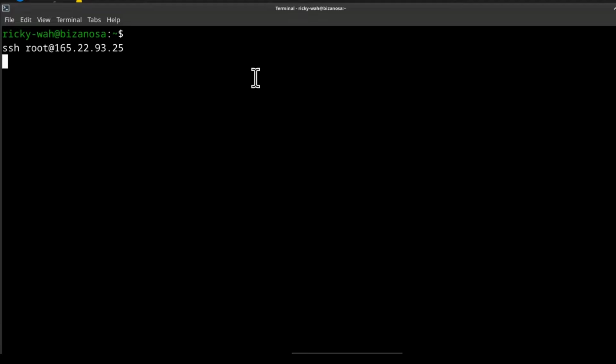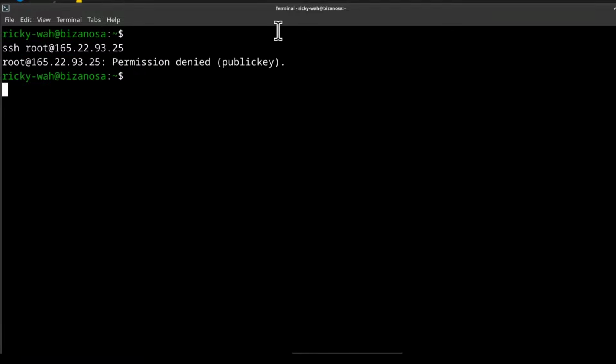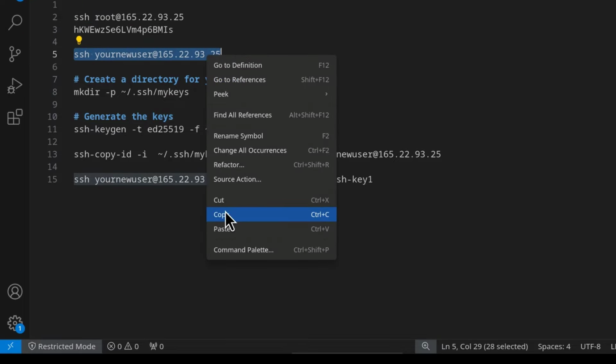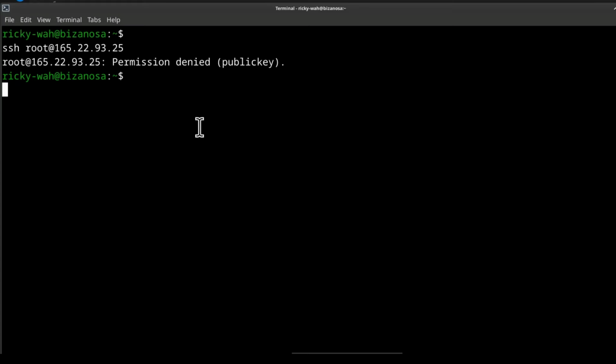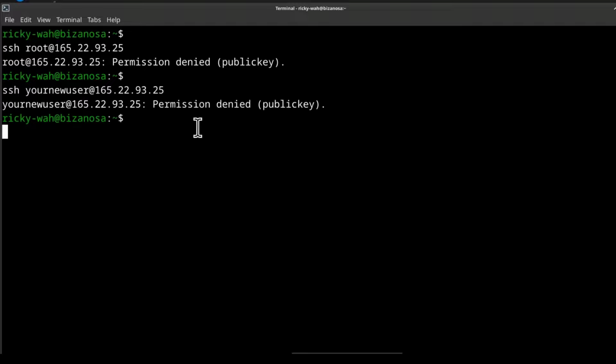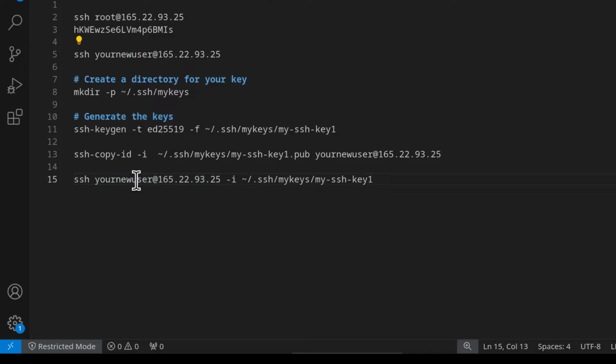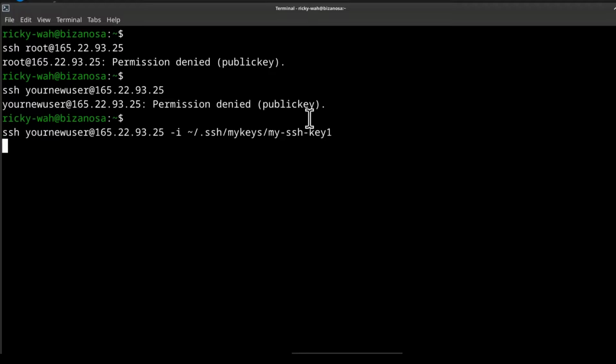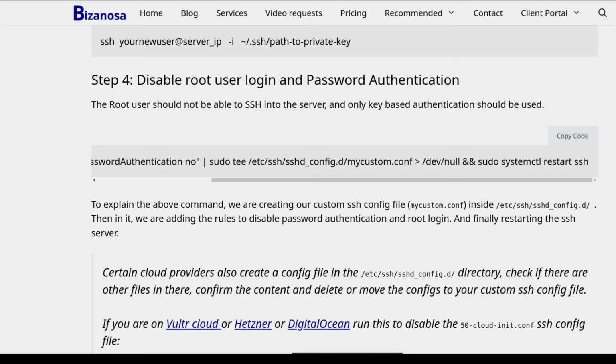Control-Shift-V, enter, permission denied. That's what we want to see. And at the same time, let's try to log in with this other user, the new user we created, without an SSH key, to see if we are able to log in. Control-Shift-V, enter. Okay, so that's what we want to see. The root user cannot log in, and you cannot log into the server without an SSH key. So to log in, you're going to have to copy this line and use that to log into your server. You must log in with an SSH key. All right, so that is done.